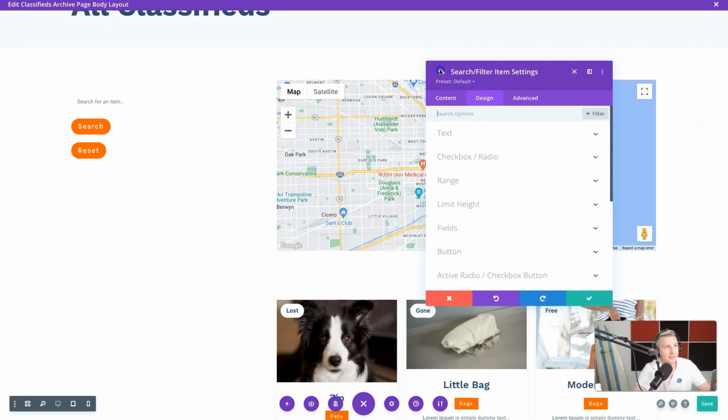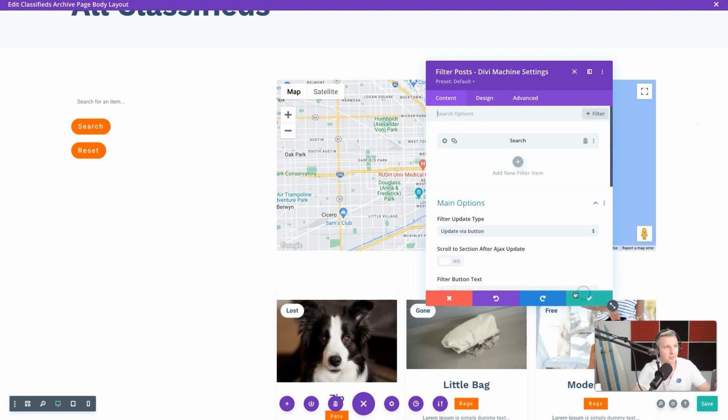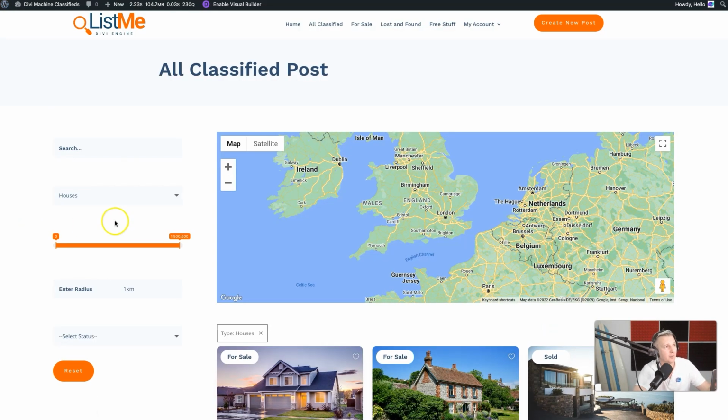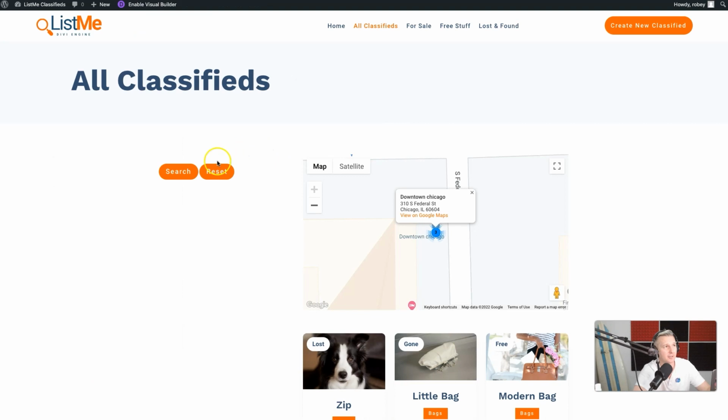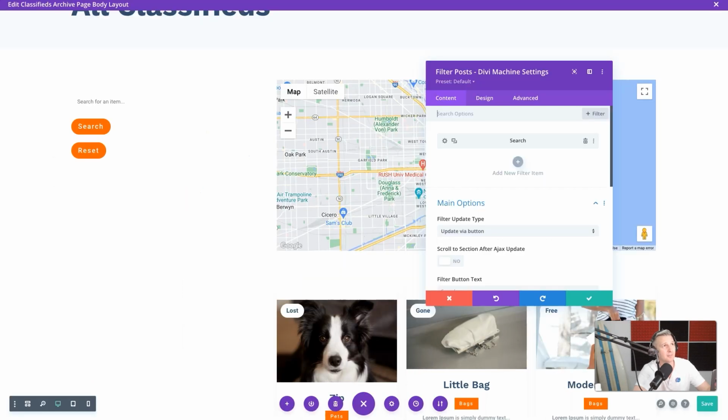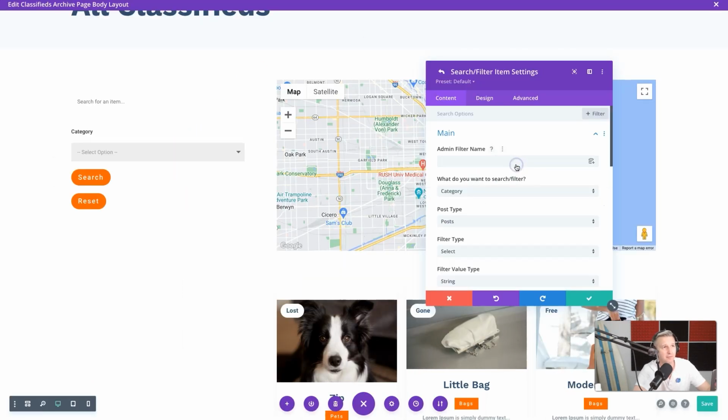Right. So next up, let's save our search field and let's add in all the other fields that we feel we'll need. So on our form here, we've also got the type of item. So that custom taxonomy that we created, we're going to need to add that field on there also. So let's come back here and add another field. And I am just going to call this item type.